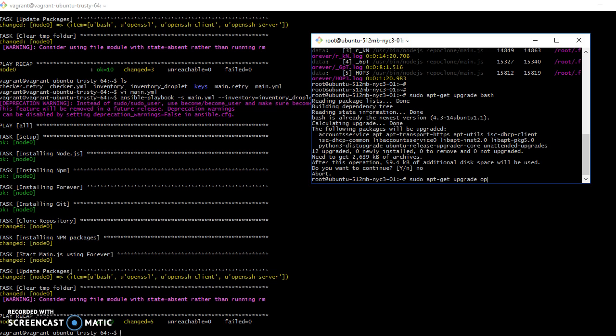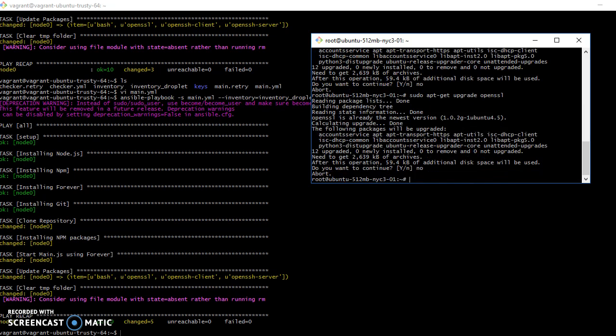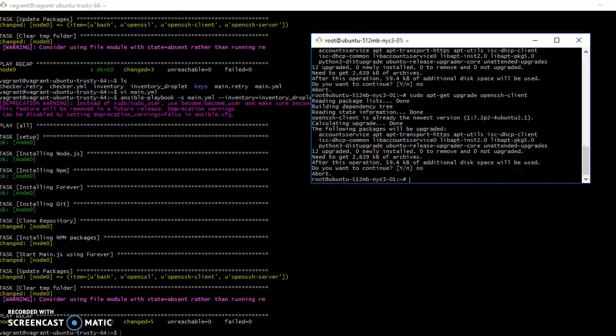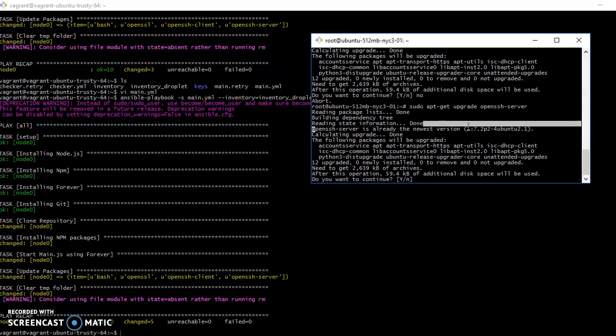The others are now OpenSSL. We'll see what happens. Once again over here we see that OpenSSL is already the newest version. We'll type in no again. We'll write a verification for OpenSSH client. And over here we see OpenSSH is already in its newest version. So we'll type in no over here. Then we'll try it for OpenSSH server. And once again we also see that this is also the newest version.